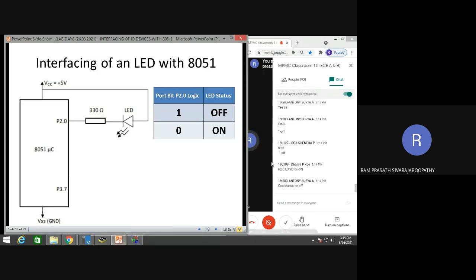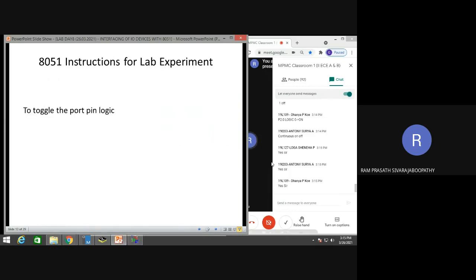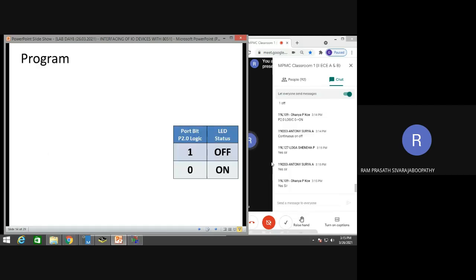Yes or no? Okay, you set it, give a delay, and after that what can we do? We can clear it and then give a delay. That is one type of program. Fine. Switching between 1 and 0, that we generally call toggling. What do we call it? We call it toggling. So to toggle the port pin logic, we use the instruction CPL. For whichever pin, for example, CPL P2.0. Fine. So what about the program now?